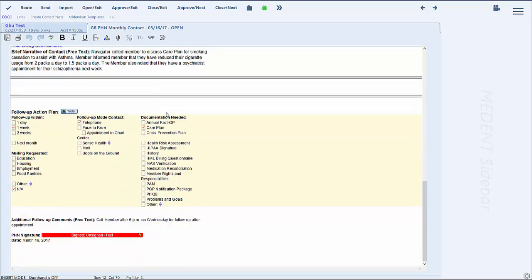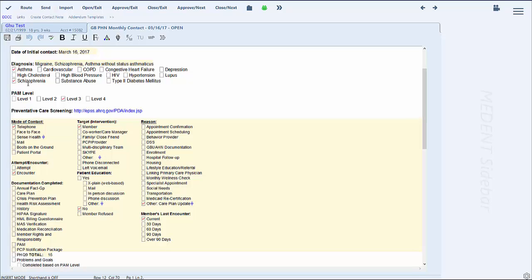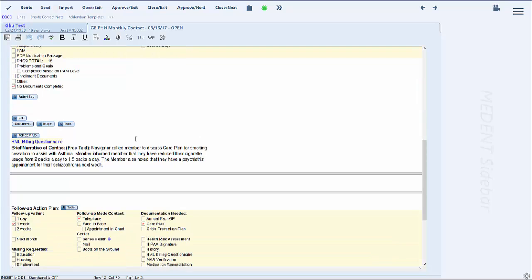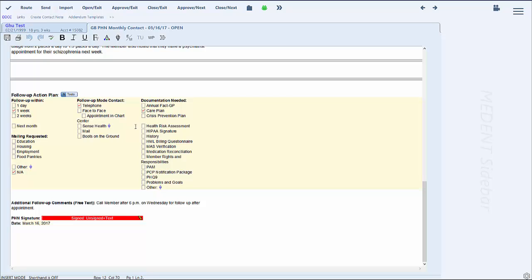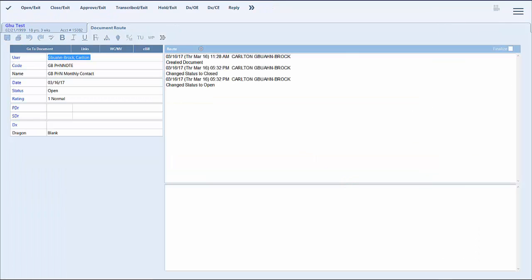This is what a completed contact note looks like. Please note that there is at least one checkbox clicked in every section. The narrative is filled out, and on the bottom half, the checkboxes are all answered with another narrative filled out. When you're finished, you will press the sign button. Add signature will be yes, and then press the route button. From there, you will click finalize, and then press close exit.